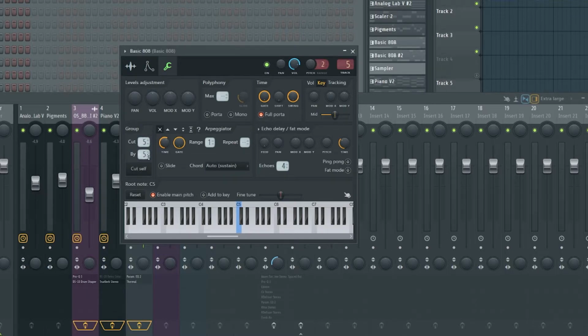This will keep the 808s from overlapping, and anytime you play a second 808 while one 808 is playing, it will cut off the first 808, and that way your mix doesn't start getting really muddy, and it'll keep the mix clean and keep the 808s nice and separated and from getting on top of each other.